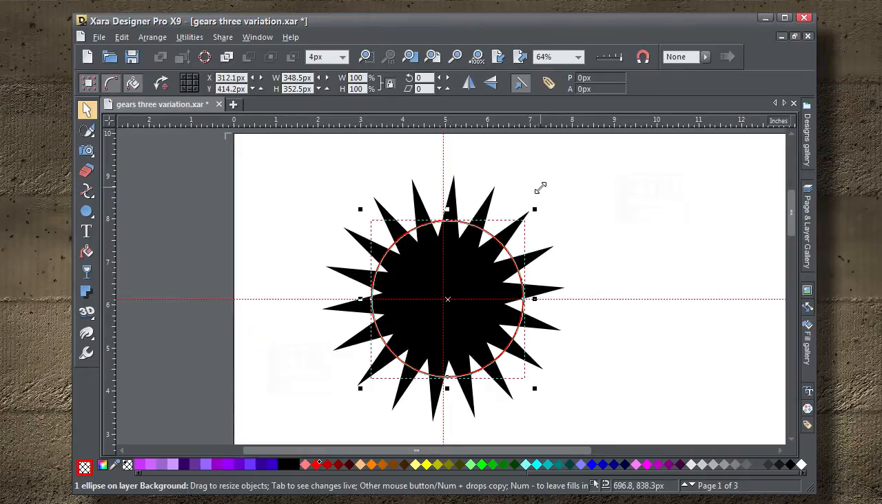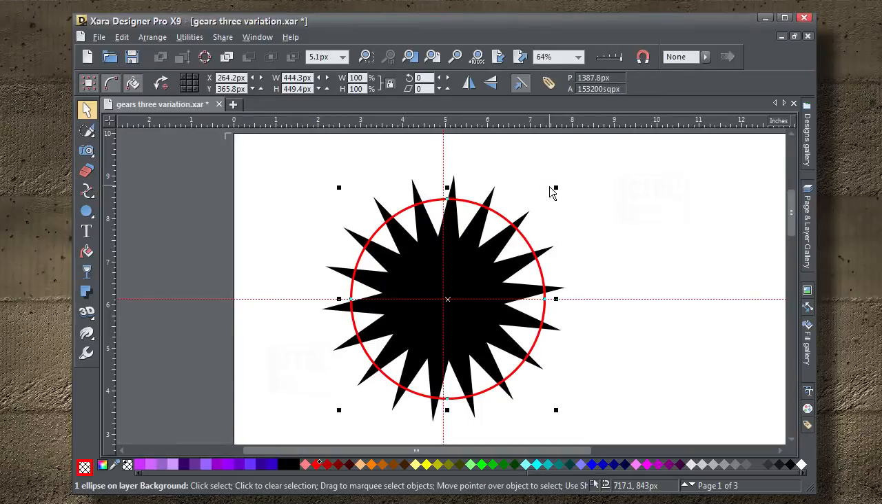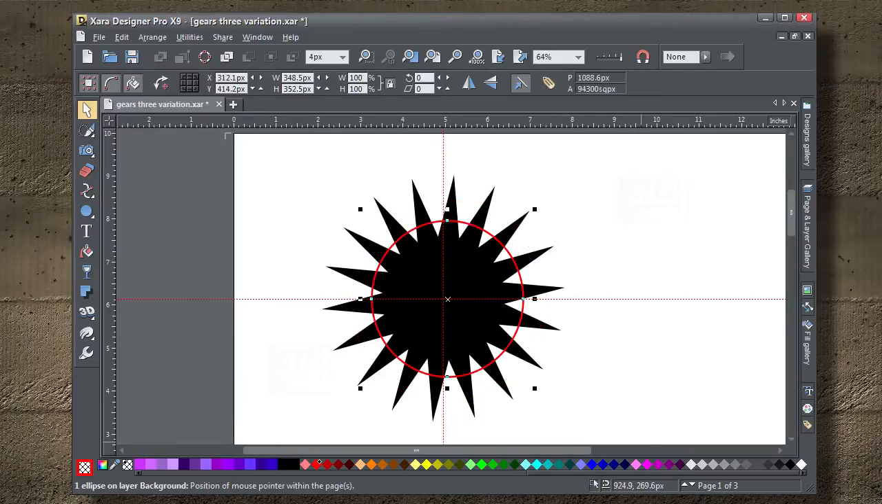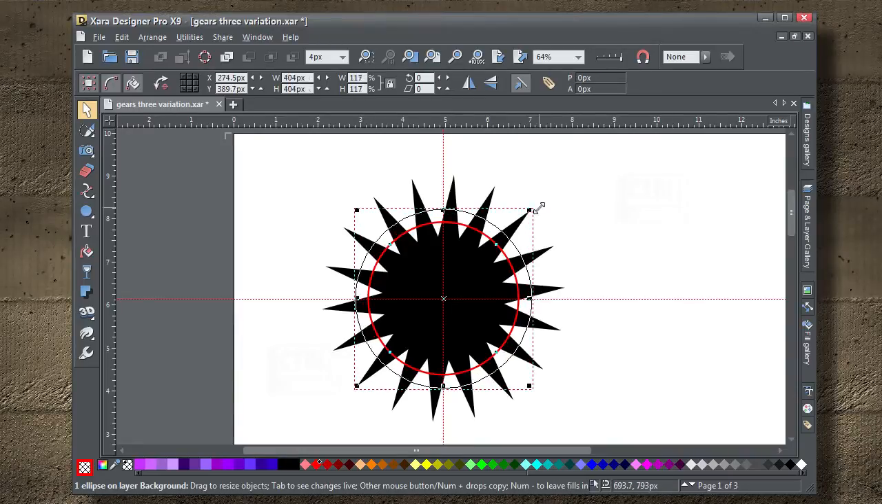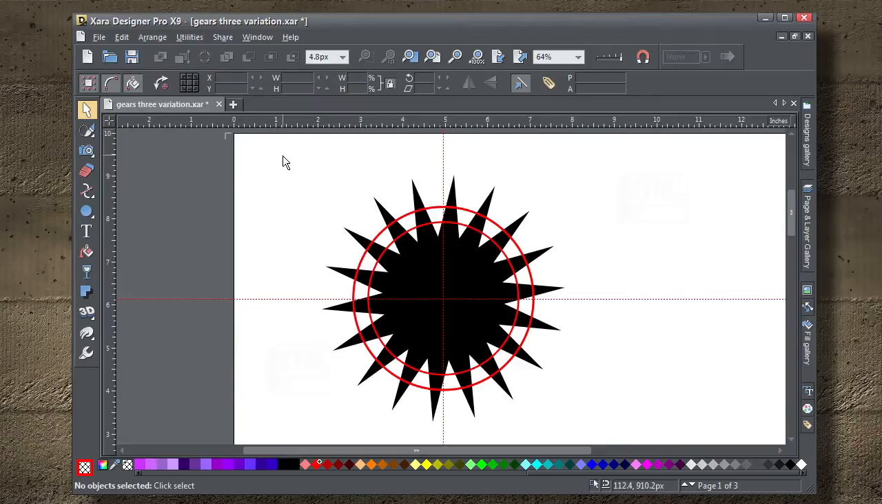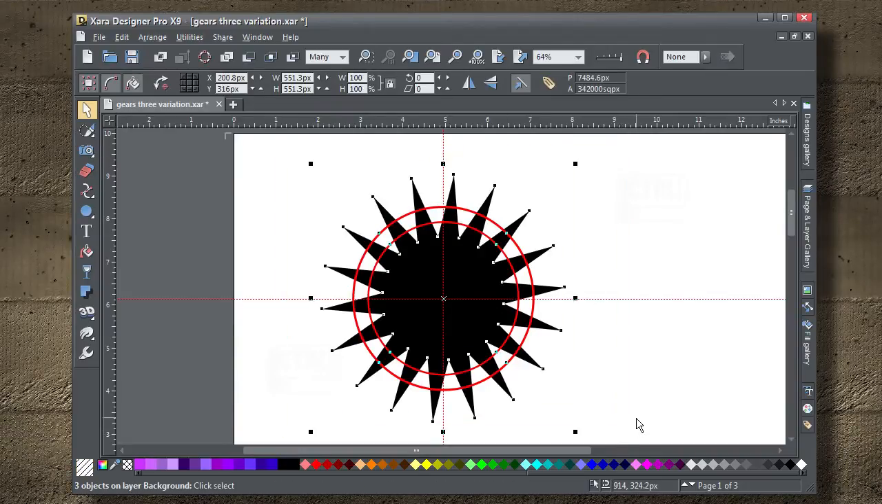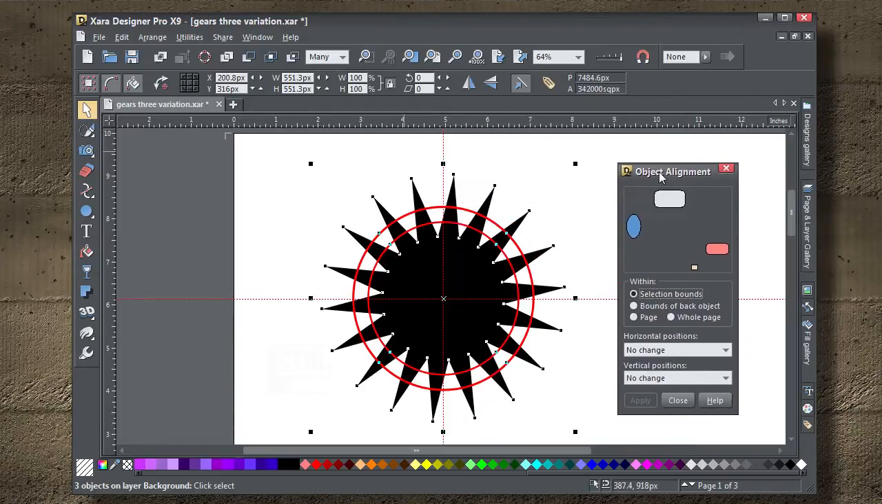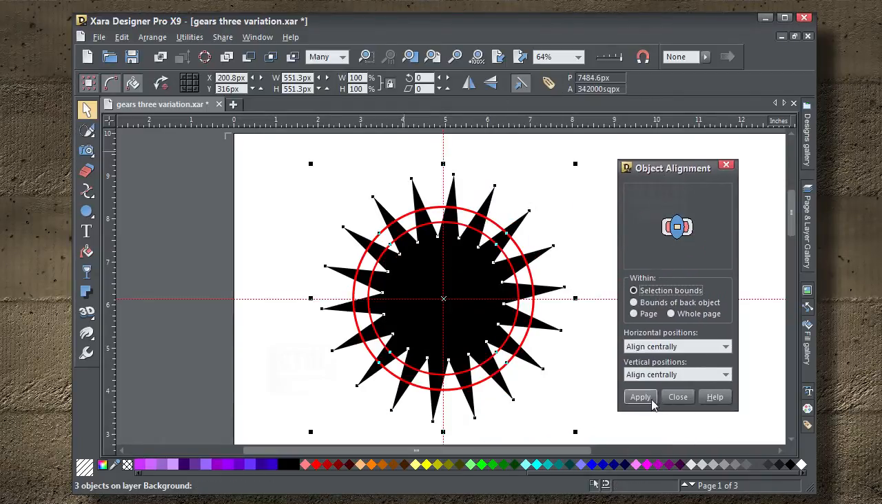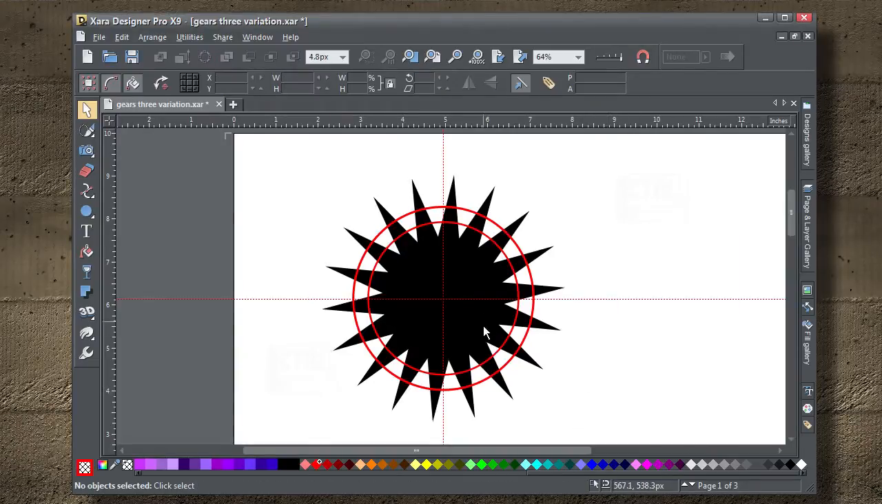What I want you to do now is click the selector tool, hold shift and drag any one of the control handles of the circle outward. When the circle preview comes close to the outer edge of the polygon, right click to drop a copy. Now that you have an inner and outer circle above the polygon, marquee select all three shapes using the selector tool, and then press control shift L to get object alignments. In this box, all you do is click in the center to align everything to its center.